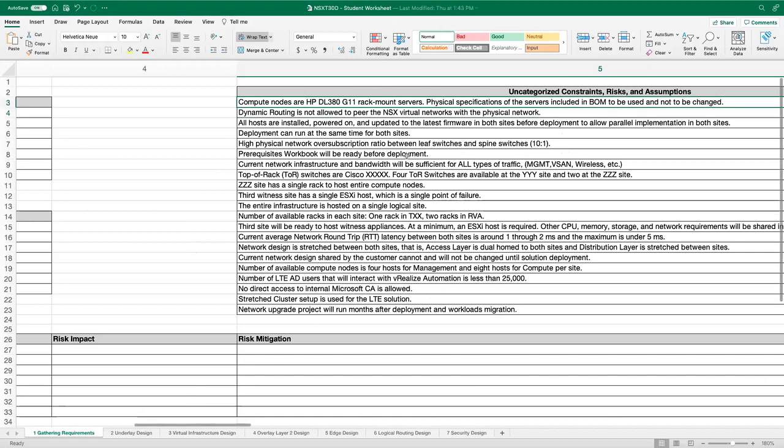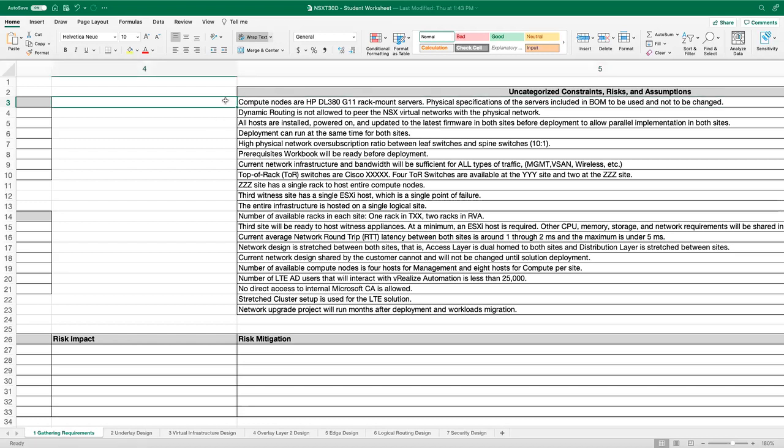Okay. So compute nodes are HPDL 388G11s, rack mount servers. Physical specifications of the servers included in the BOM are to be used and not to be changed. What is that? That's absolutely a constraint. Could be a risk depending on the BOM, it might not be suitable, but I'm going to say constraint.